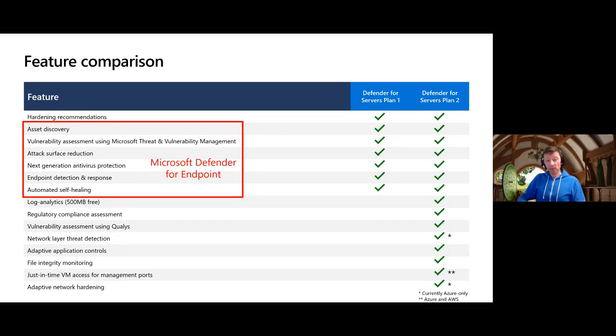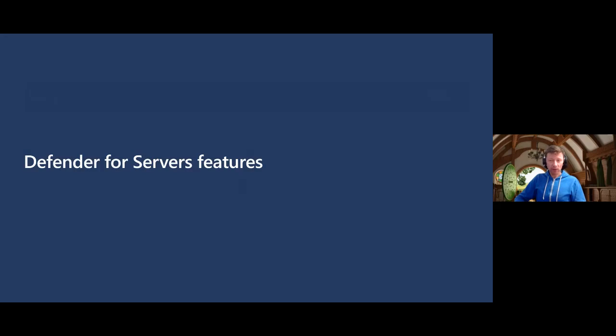But if you want to use other features, like I mentioned before, adaptive application control, file integrity monitoring, or even just-in-time access for the management ports, then in this case you need to have Plan 2 enabled. And the price difference might be a decision-making challenge for some customers. So now let's talk about those included features in more detail.